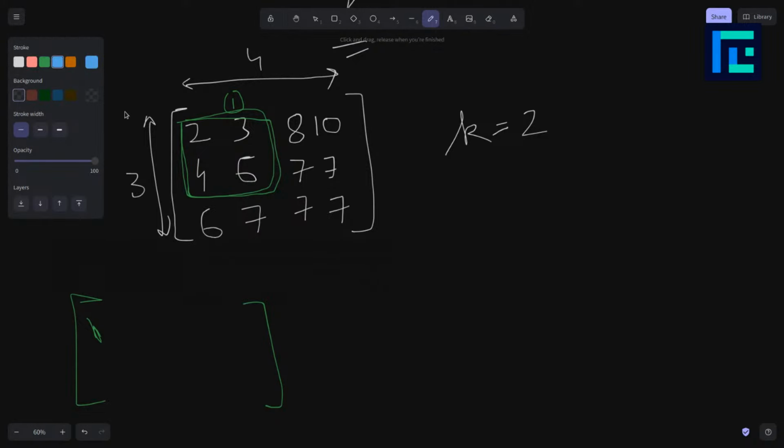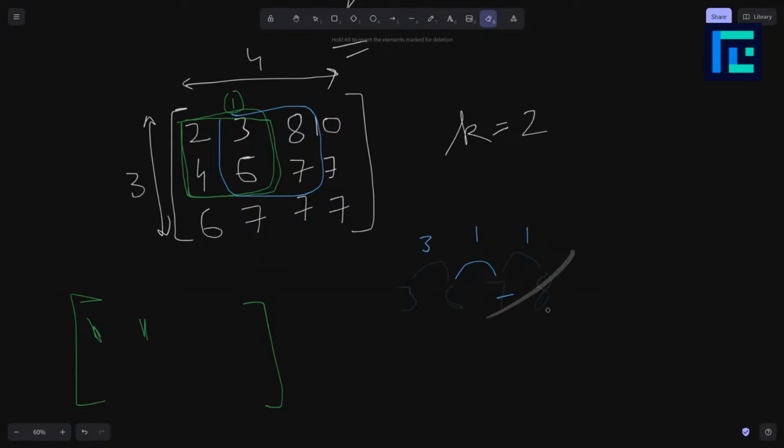And let's say our next submatrix is something like this, right? So here what's the minimum difference? We have 3, 6, 7, 8 if we write them in sorted order. Here the difference is 3, here the difference is 1, here again the difference is 1. So the answer for this submatrix will be 1. And let's move on to the next submatrix. So I think you got the idea.